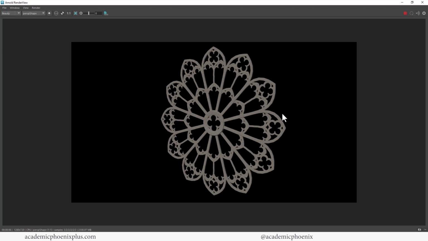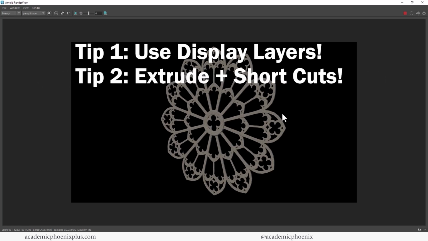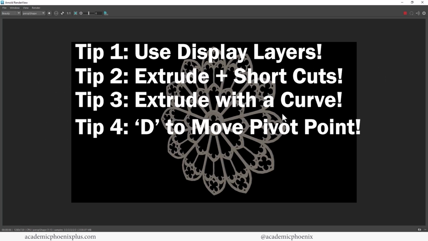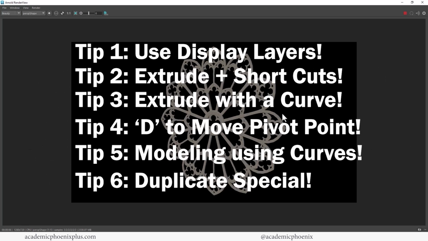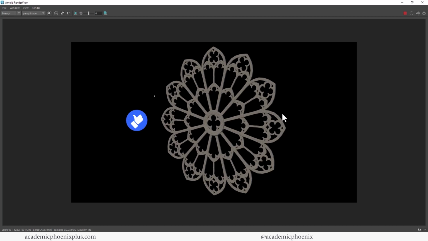And again, we only used a couple of tools. So we extruded with a curve, we used lofting and then converted that into geometry. We grouped things and then we duplicated special so we can quickly create the rose window. So hopefully you guys learned a thing or two.